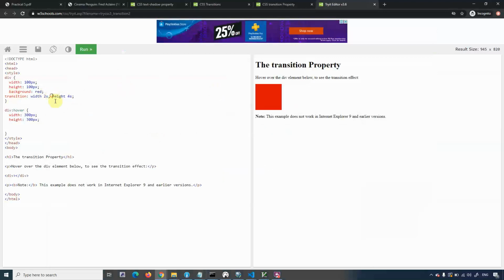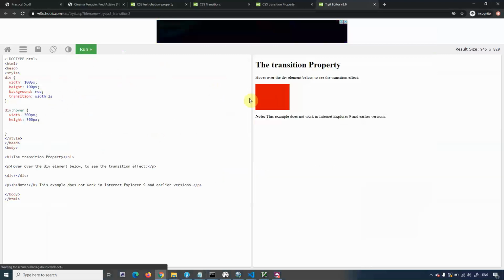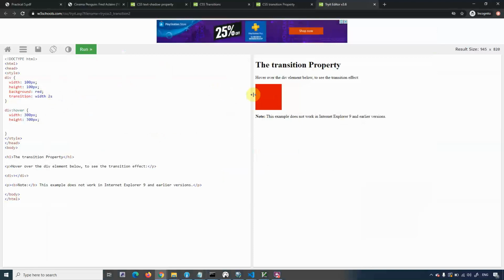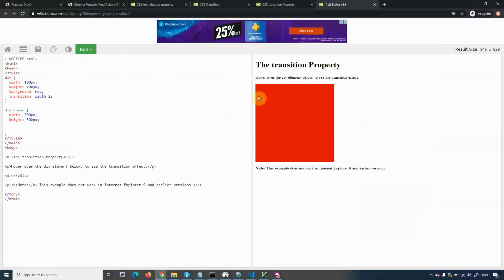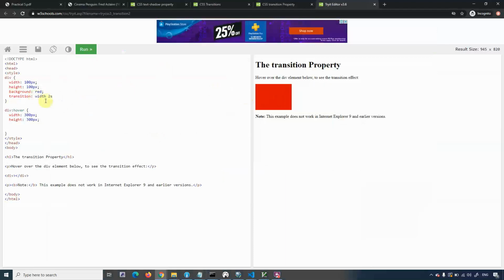Let's assume that I'm going to transition just one property for now. I want to do animation on that animating transition on this width only. You can see that the height is still a sudden change, but the width is being animated.